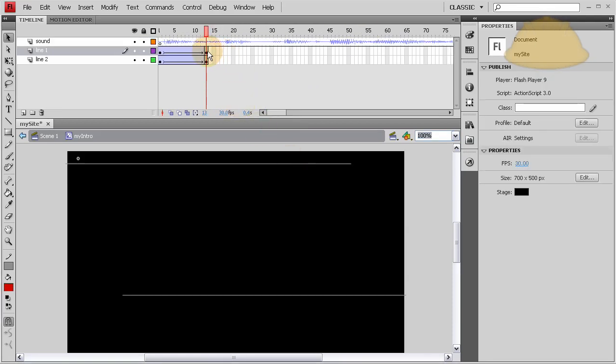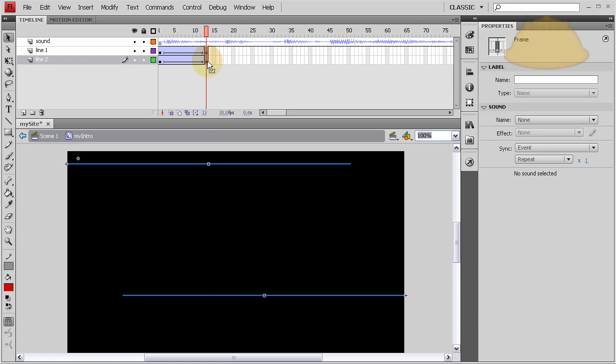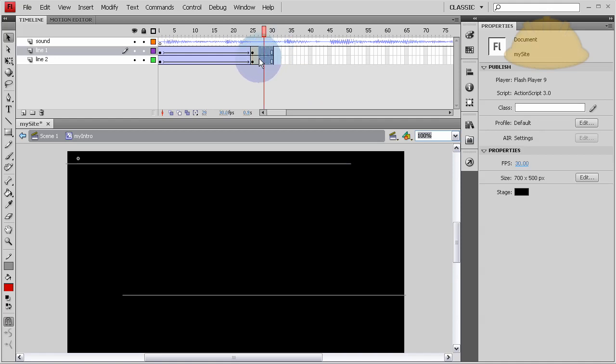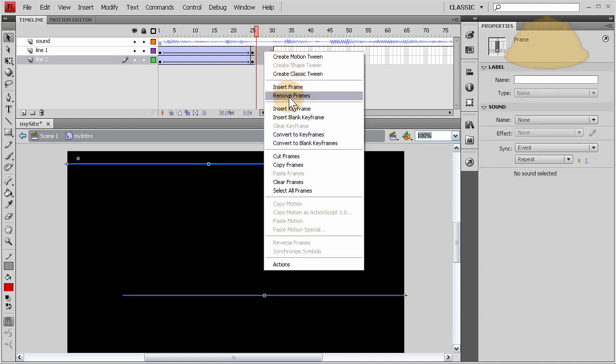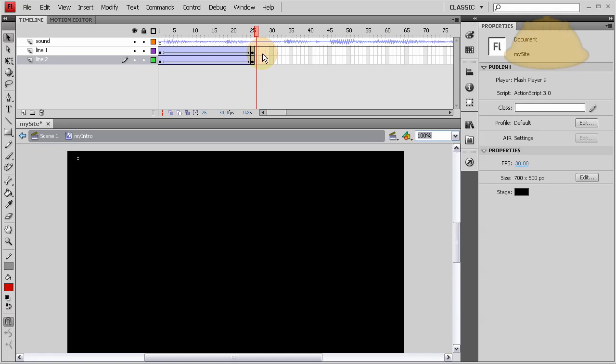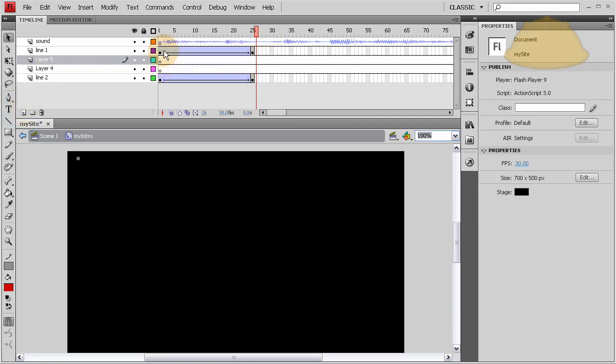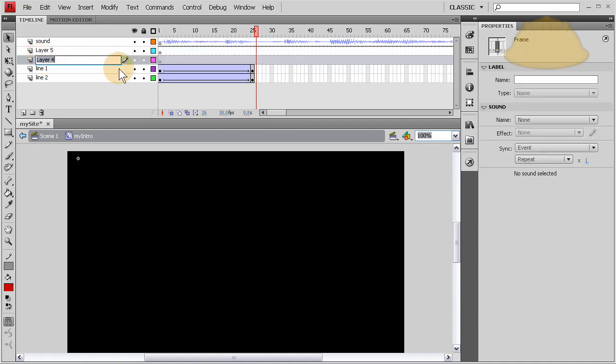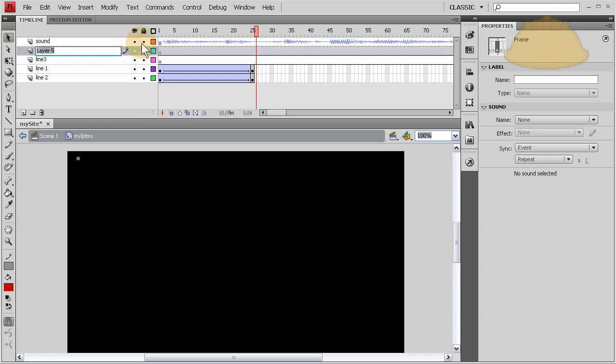Okay, now I'm going to grab these two keyframes here, highlight both of them, extend them out a little bit further. It seems like they're playing a little too fast. Maybe 25 should be good. Now we can remove these keyframes, or remove frames. There we go. Now I also want two more lines. So let's take these lines, keep them together. Let's name this line 3, line 4.